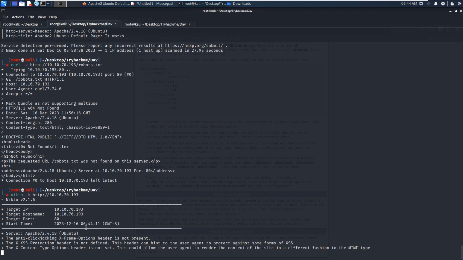Sometimes we can utilize some dangerous HTTP methods, for example, like delete, for example, like put, to do the exploitation. For example, we can use the put method to upload the file. However, in this case, Nikto cannot give us anything interesting. To save time, I will not wait anymore.